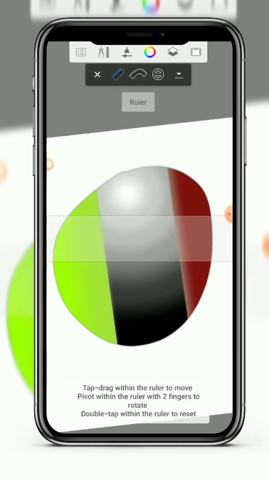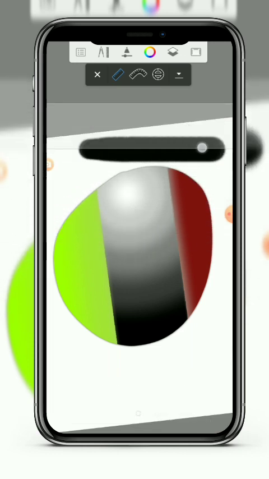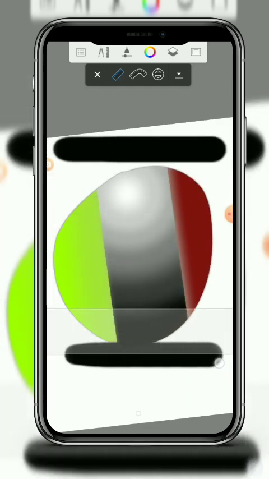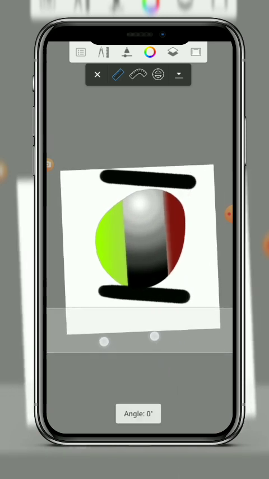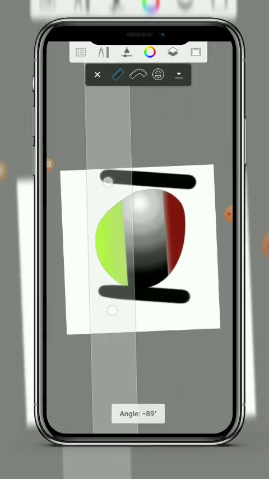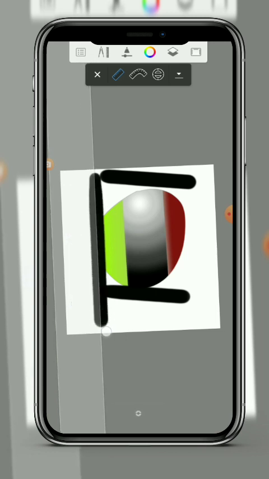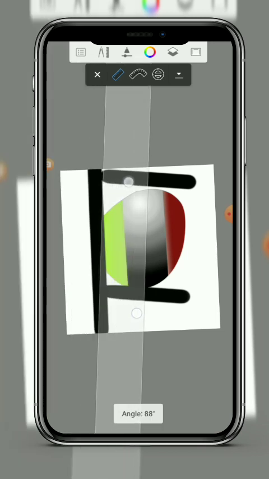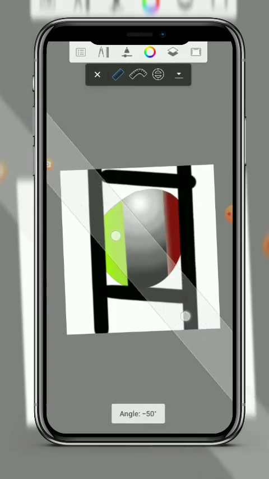This one is guides, and you see that there is a ruler. If you want to, it will guide your design. You click on the ruler, it will guide your design. So I want to change the perspective of the ruler. So you double tap on it, and you see that this is a straight line. So you want to draw something like that.